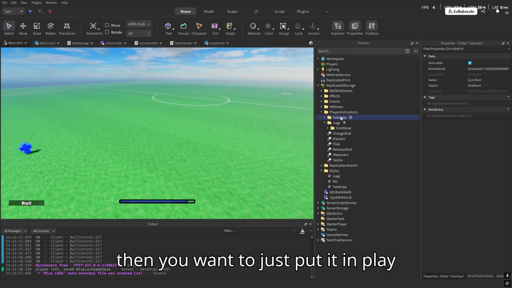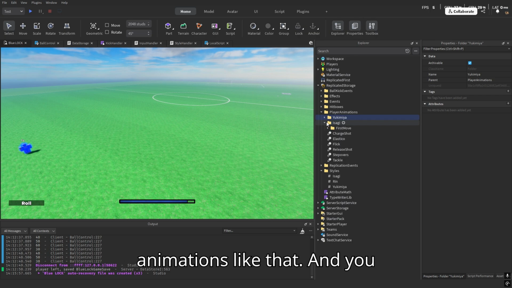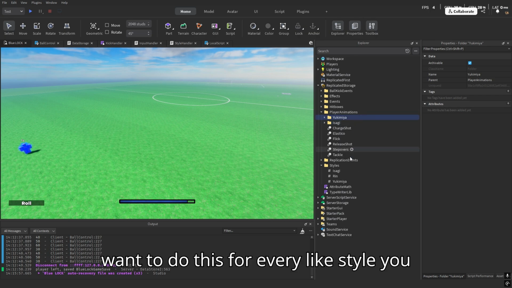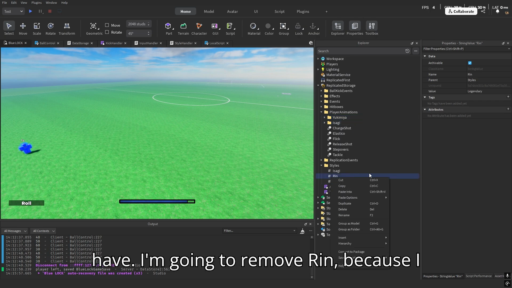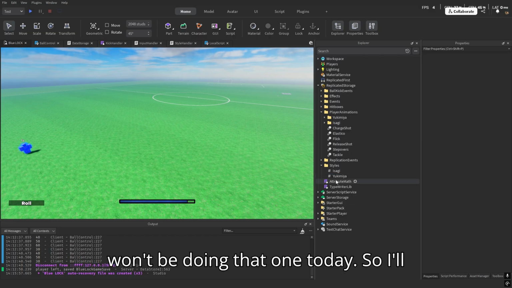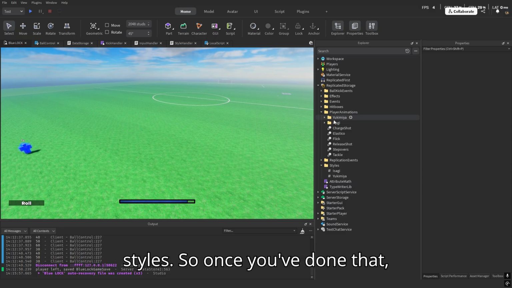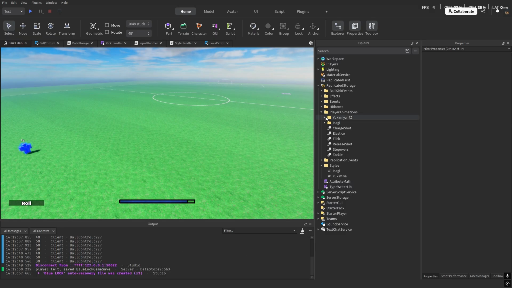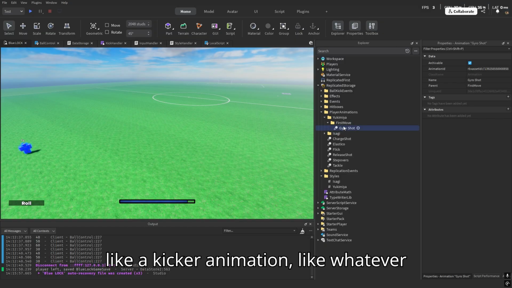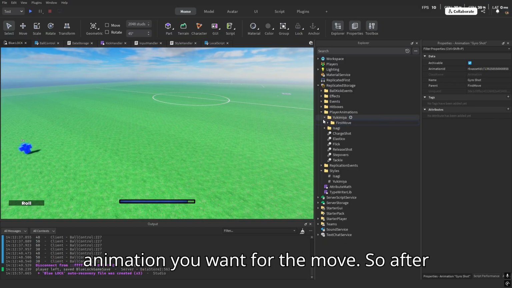And then you want to just put it in play animations, like that. And you want to do this for every style you have. I'm going to remove Rin, so I won't be doing that one today. So I'll show you guys how to make your own styles. So once you've done that, make sure that the animation is actually like a kick animation, like whatever animation you want for the move.